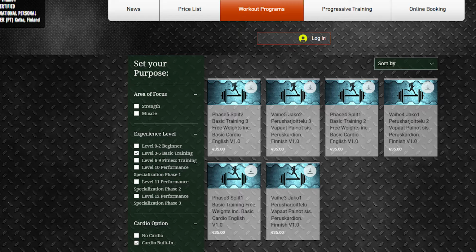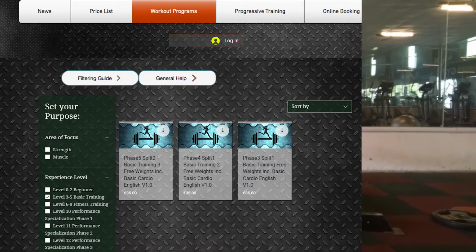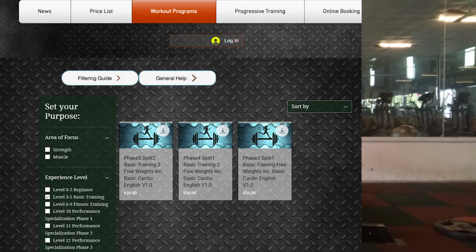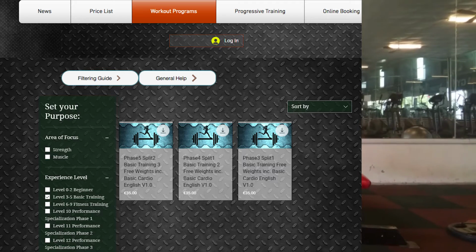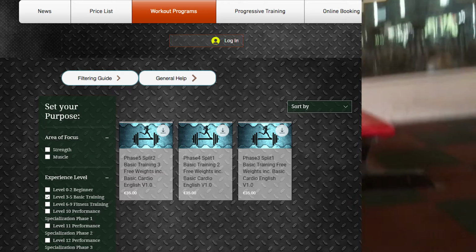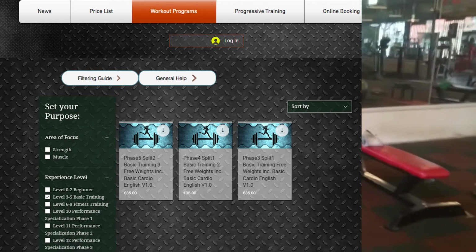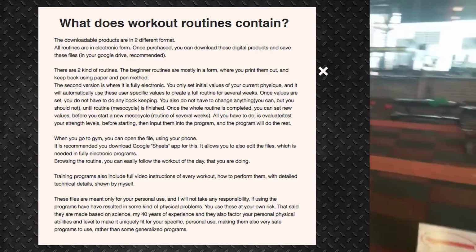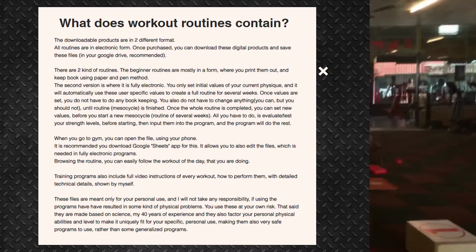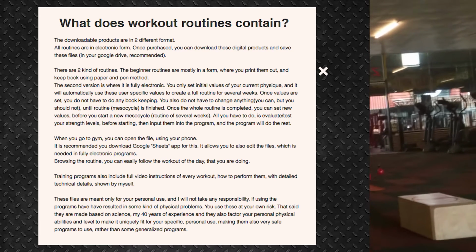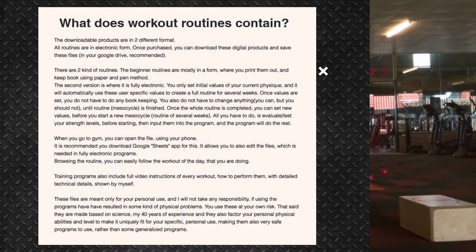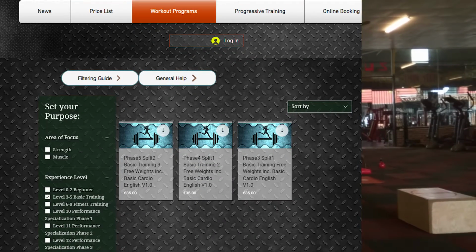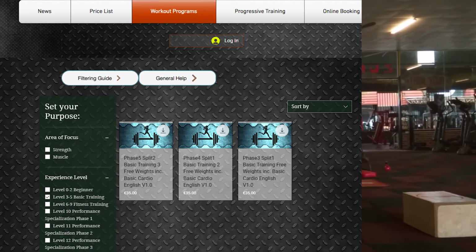So you can find exactly the kind of workout you're looking for that is the best for your own personal level. However, we are not going into too much detail about that. We'll just jump into the two buttons above, which are general help and the instructions. When you press general help, you will get an overview of what the workouts are about and what is included in the workouts. So that's how you get the basic idea.